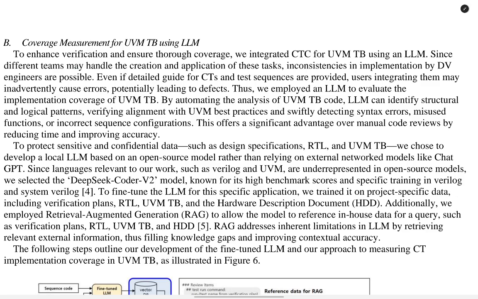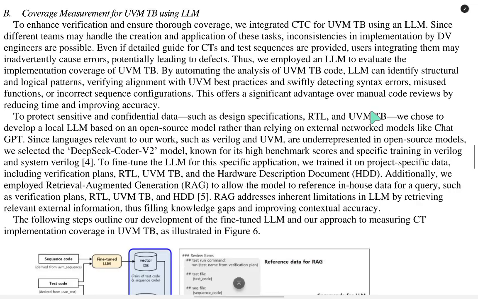Thus, we employed an LLM to evaluate the implementation coverage of the UVM-TV. By automating the analysis of the UVM-TV code, the LLM can identify the structure and the logical patterns, verify the alignment with UVM best practice, and swiftly detect syntax errors, misuse of functions, or incorrect sequence configuration. This offers a significant advantage over manual code review by reducing time and improving accuracy.